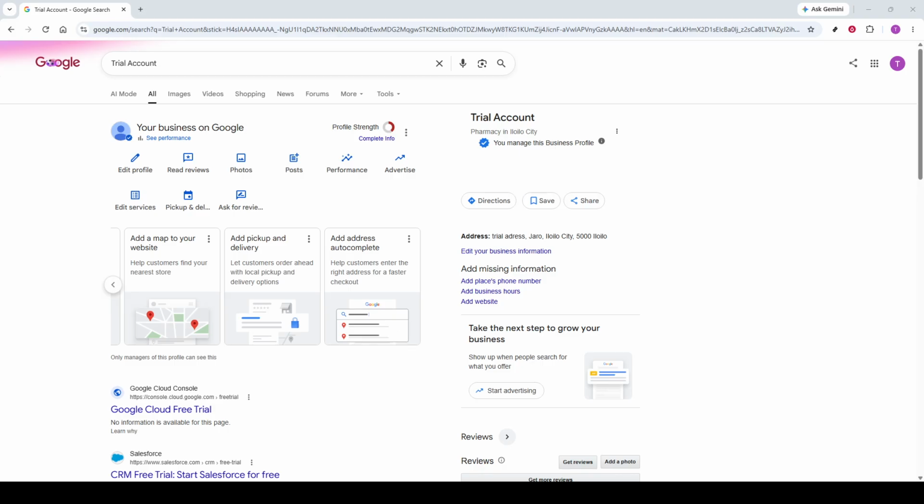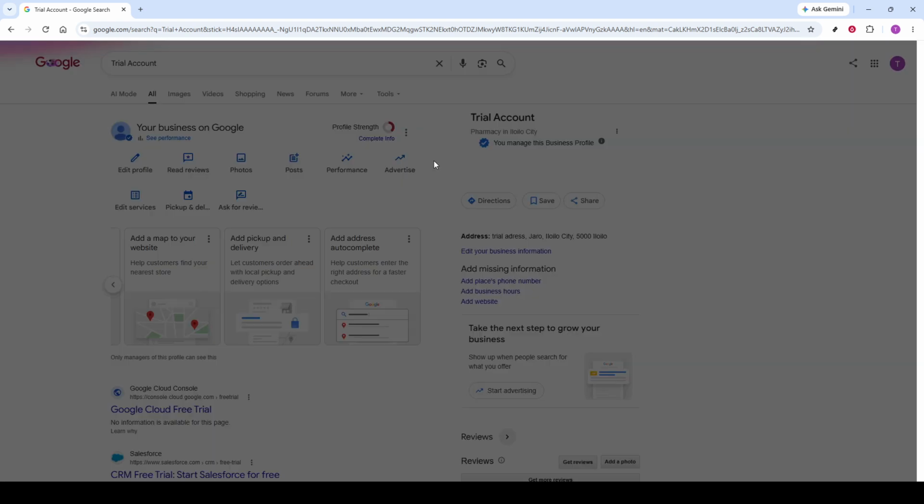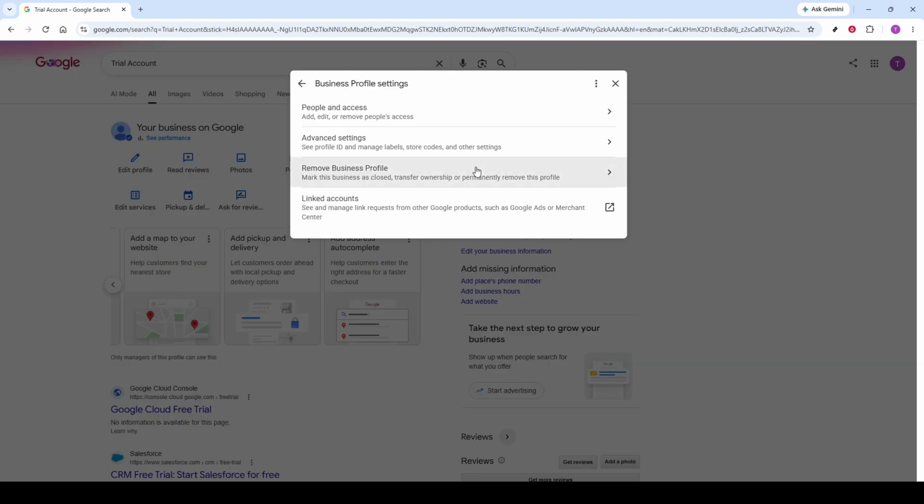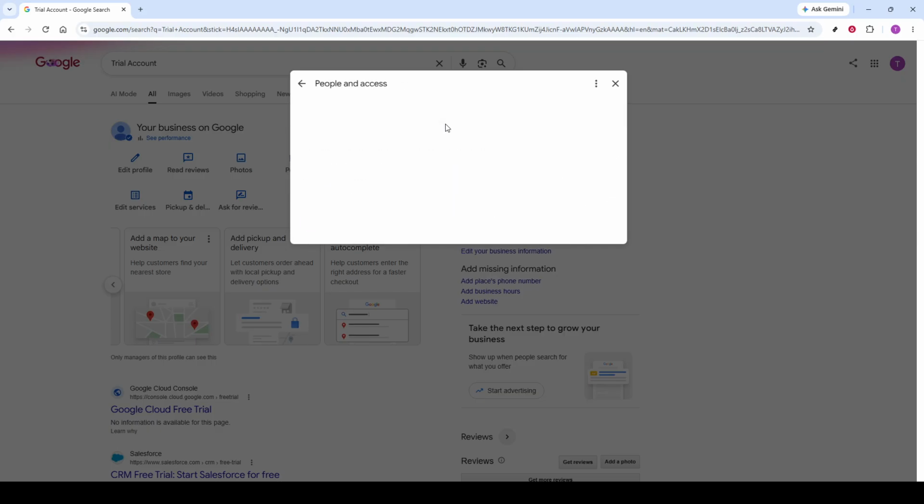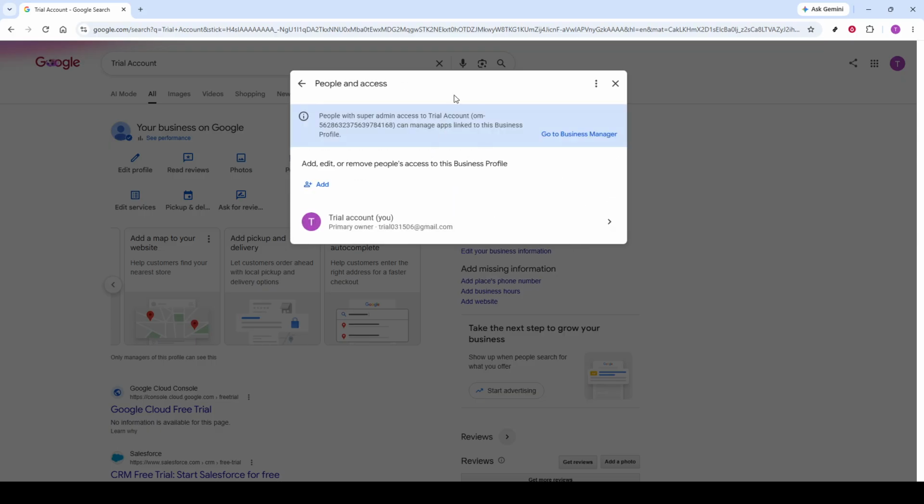Once you're looking at the profile controls, click the three-dot menu, sometimes labeled as More. From that menu, choose Business Profile Settings. This is where Google keeps the more advanced options related to your listing, including access management. Inside the settings area, click People and Access. This section shows everyone who currently has permission to manage the profile and what role each person has. If you ever need to review who can access your business listing, this is the place to check.